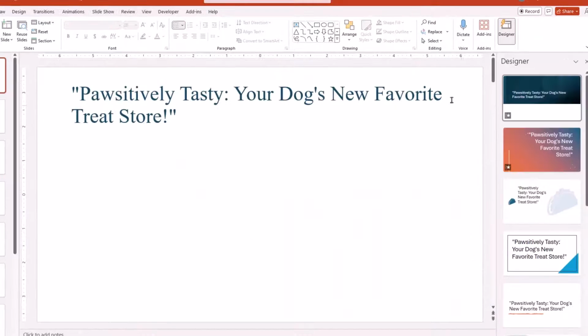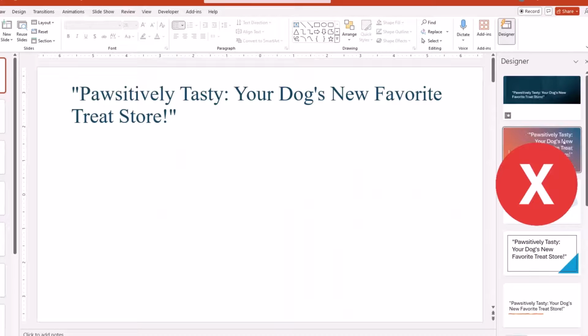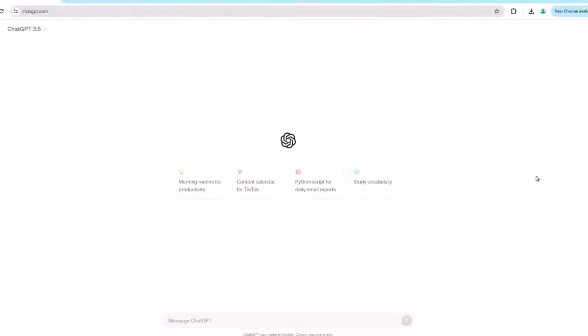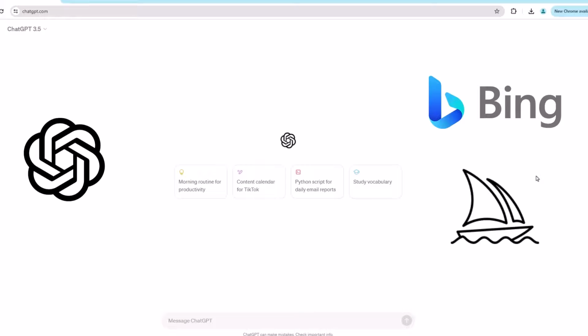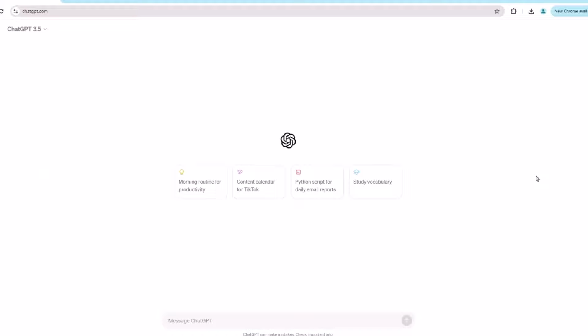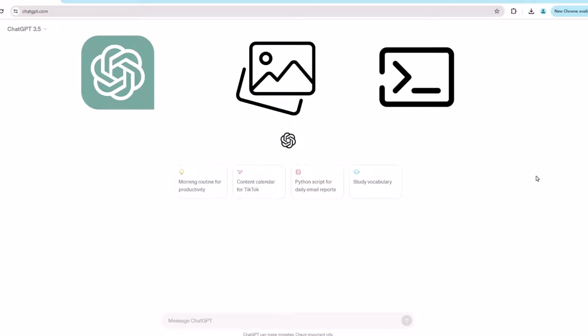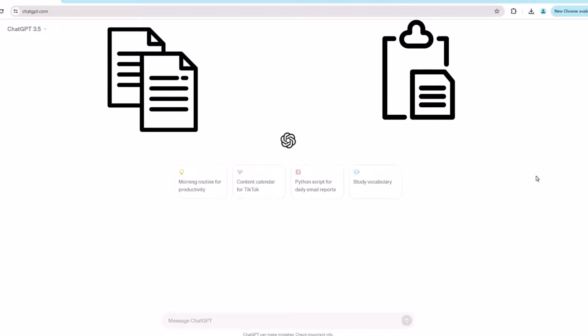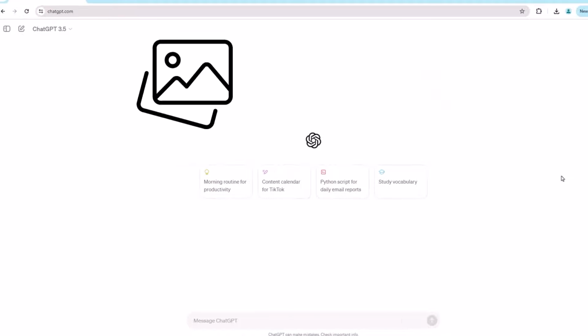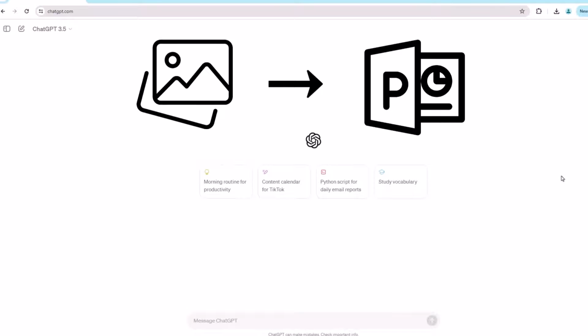And just like we saw earlier, we can go ahead and apply Designer to make our presentation look better. All right, let's say Designer isn't giving you images that you like, so you can use ChatGPT along with some free image generators like Bing and Midjourney to create images that are better suited for your presentation. The way it works is you start by asking ChatGPT to generate some image prompts that are going to fit the theme of your presentation, then copy those prompts, and then paste them into an image generator. You can then take those images and put them directly into your presentation.